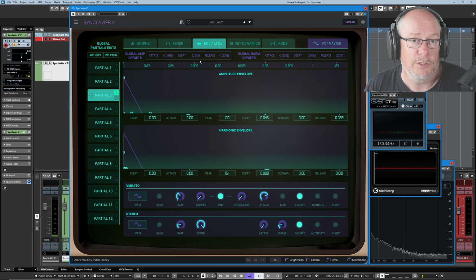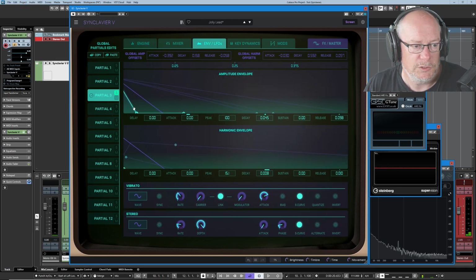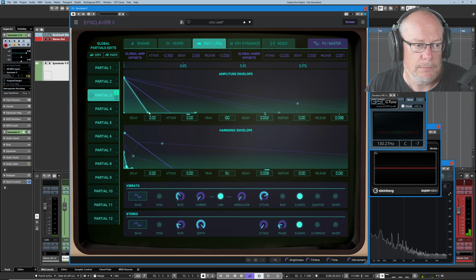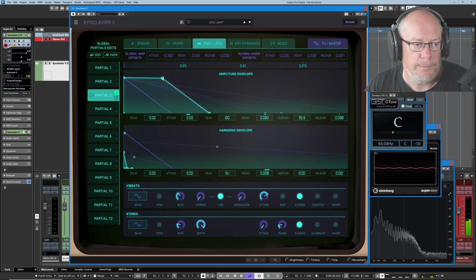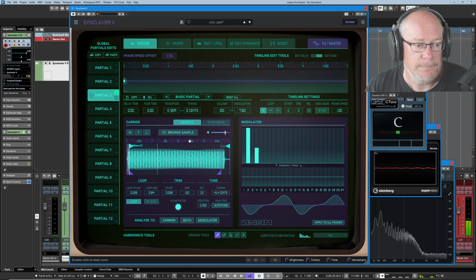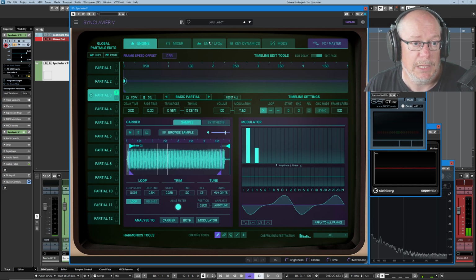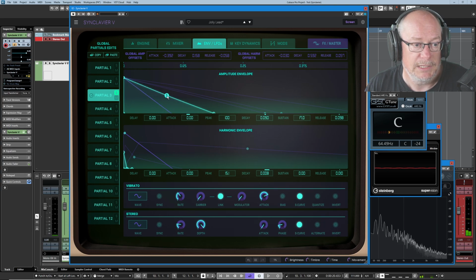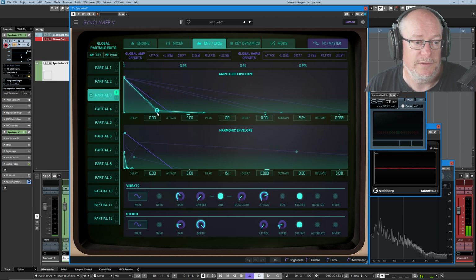When we have a look at the envelope for this partial, we're going to have to zoom in because it's really small. The amplitude envelope is tiny. Here's the sustain point. Turn it up. That's what the sound actually sounds like. That's the pad pulsing. This is the sound. This is the sample that's being played. And it's the sustain level that's determining how much of it we're hearing.